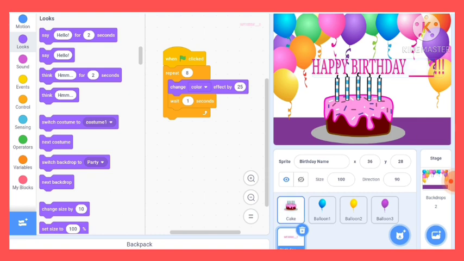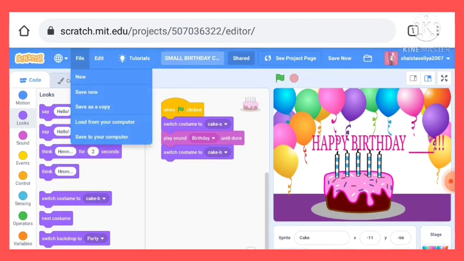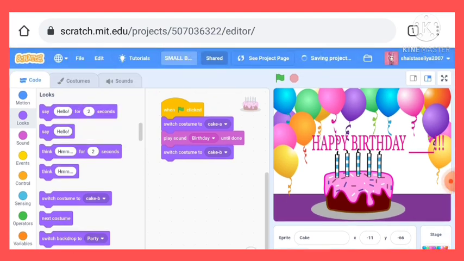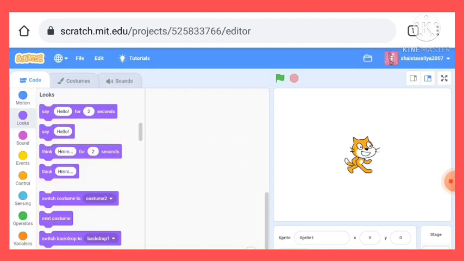So let's create a new one. I will go on this file and click on new, and then I will get a new page. It will load for some time, and then we will get our desktop site.